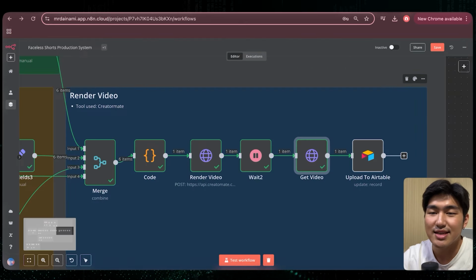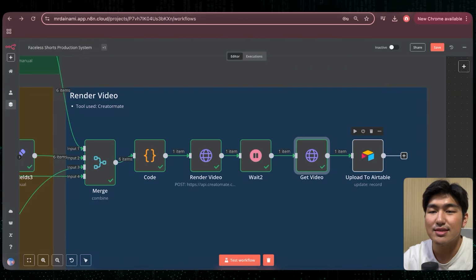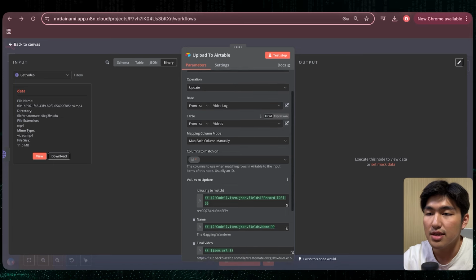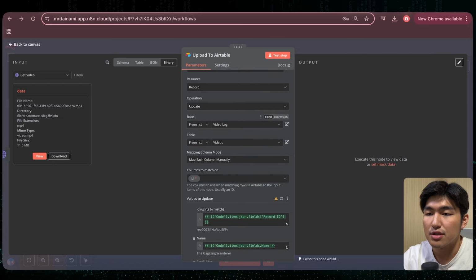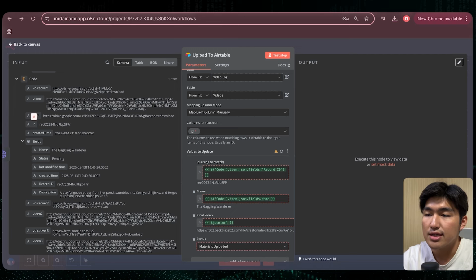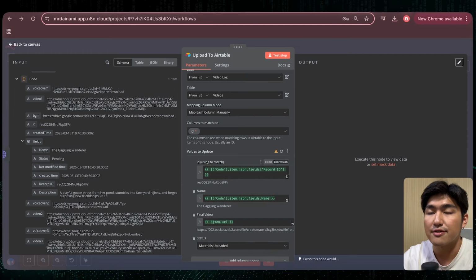Once this is done, the last step we need to do is just to upload it to Airtable and update the record. So we're going to create an Airtable node, update record. Okay, we're going to choose the base, which is video log, and then the table would be from the list, videos. And for the ID, we're going to find the ID from the code node and drag it over here, and this is so that we are able to update the correct field on Airtable.